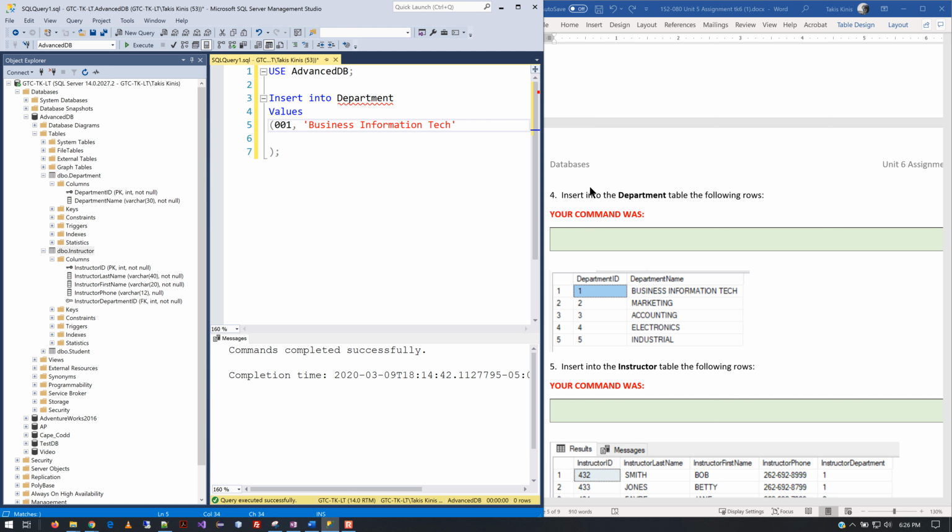And then I'm going to close that with a parenthesis and a single quote first, and then a comma, because now I'm going to go to the next set of values. Next set of values is going to be 002, and then inside of quotes, marketing, there it fits. Then we're going to do 003, and this is going to be accounting.